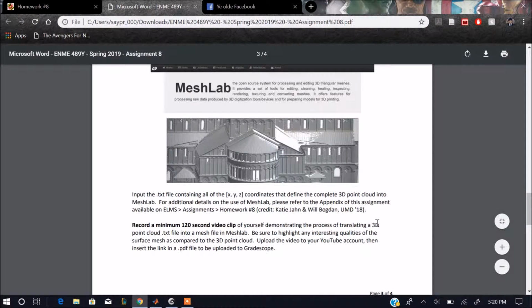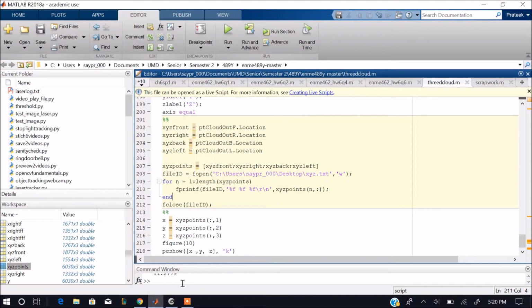We're going to be converting our 3D point cloud into a text file and then into a mesh within MeshLab. So let's get started. Let's head over to MATLAB, and what we see here is the code I was using to actually convert our 3D point cloud into a text file. Right off the bat, this is the part where that actually happens.